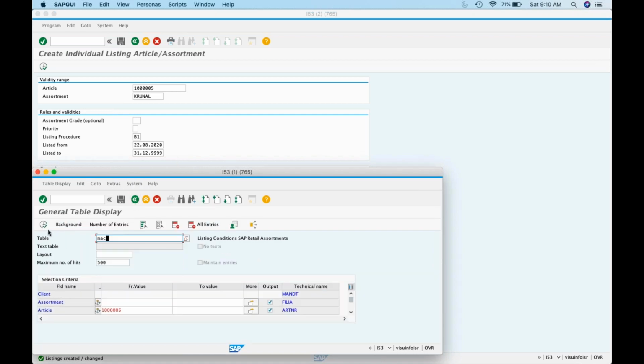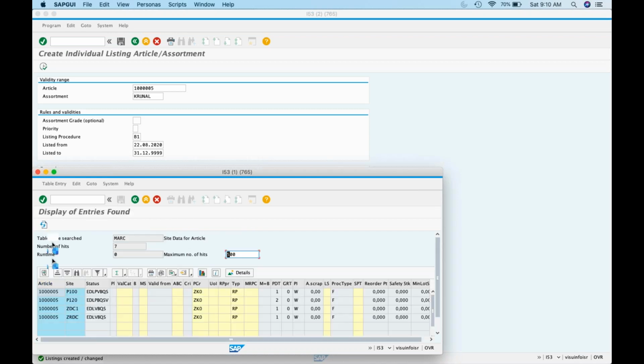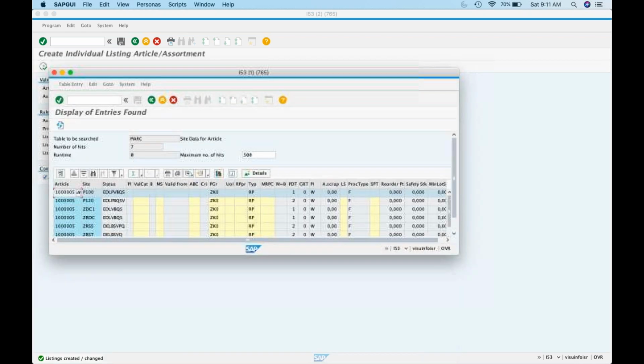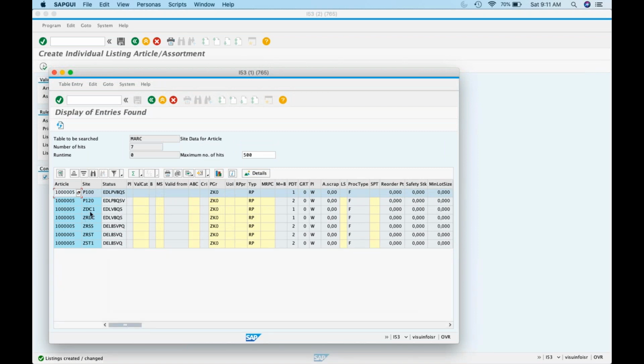Now you go to MARC, give the article. Whatever sites you have assigned in the assortment, everything will be listed. P100 and P120 were listed initially, right? Now if you see, ZDC1, ZRDC, ZRSS, ZRST1, ZST1, everything is listed. Whatever sites that you have created in the assortment, everything got listed. Okay, that's how we do a listing. Now MARC is done.